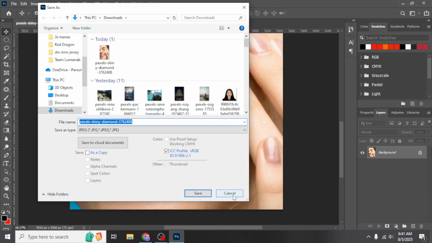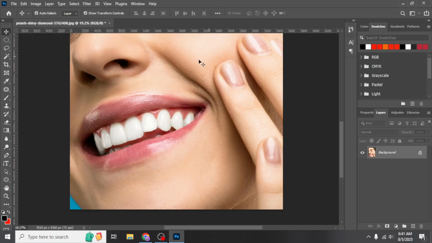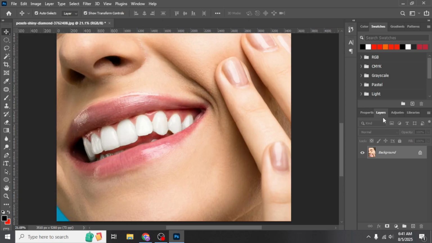Keep practicing, explore different tools and effects in Photoshop, and before you know it, you'll be editing like a seasoned designer.